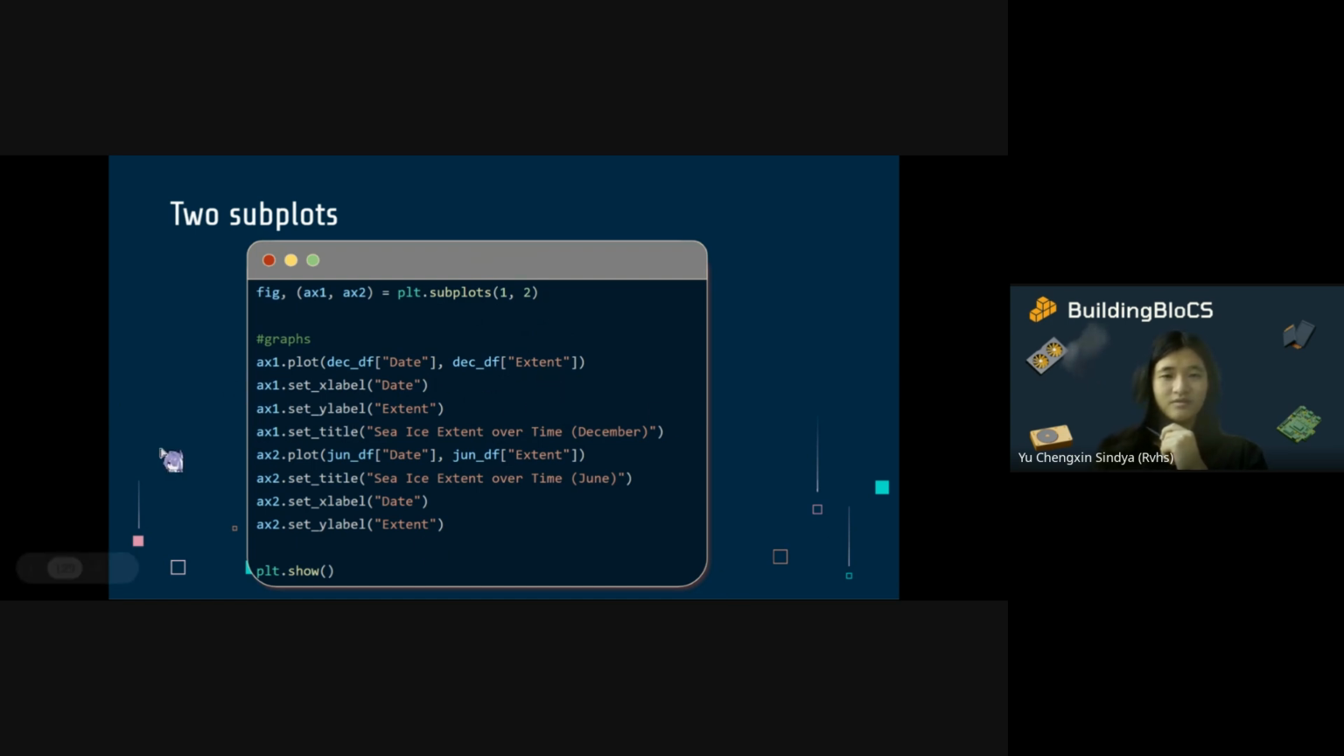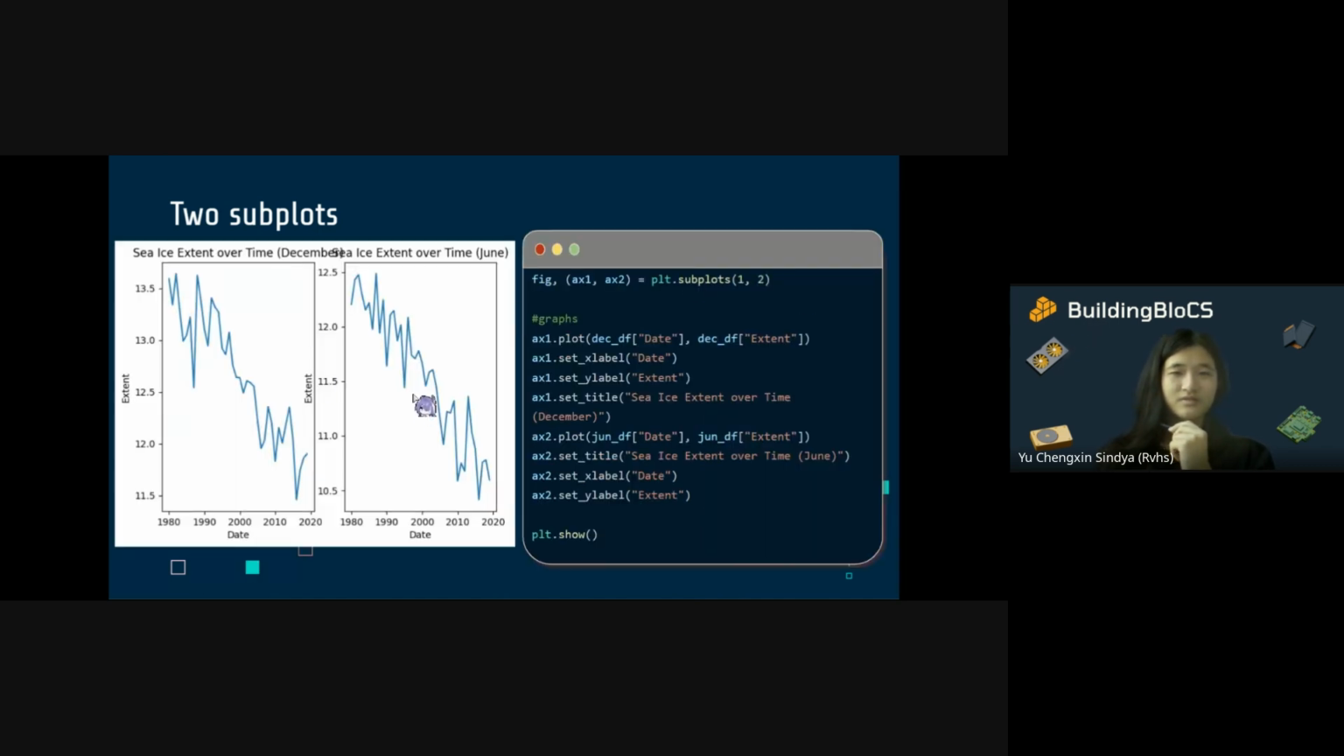So this looks a little bit long, but it's not that hard to understand. So it's just ax1 and ax2, and they're separate plots. It's just the same. It just looks really long and daunting, but don't worry about it. It's not that bad. So ax1.plot(december_df date, december_df extent) plots the line graph for the extent of ice in December, and then ax2.plot(june_df date, june_df extent) would just plot June's ice extent. Yeah. And plt.show will show your separate graphs. So this is what it will look like.